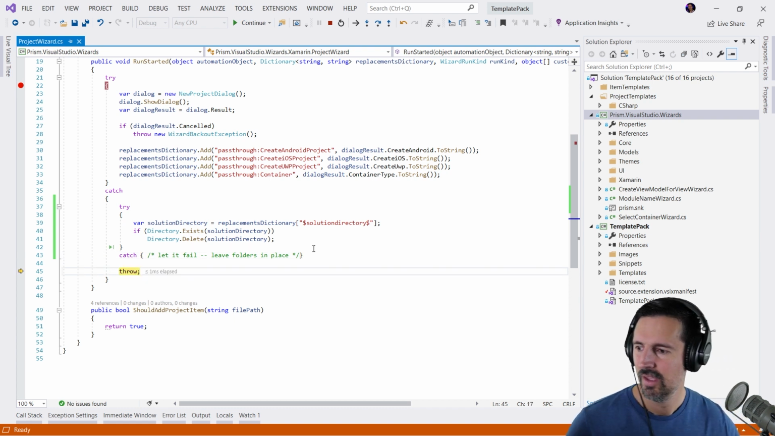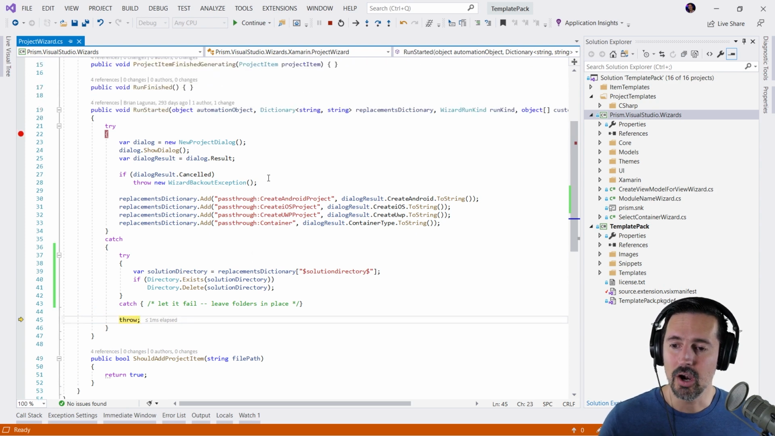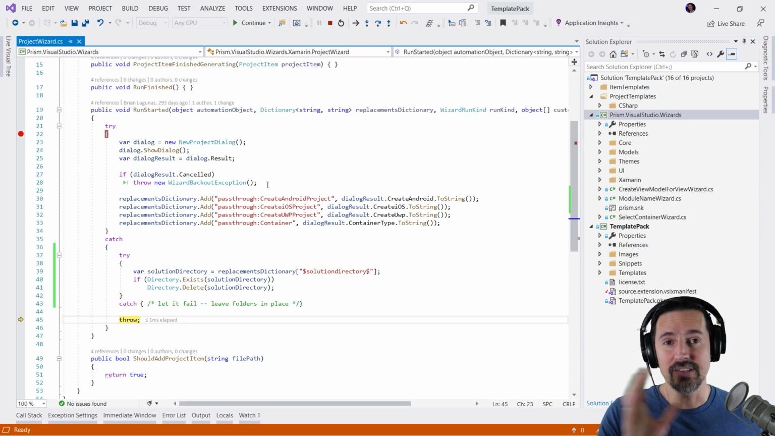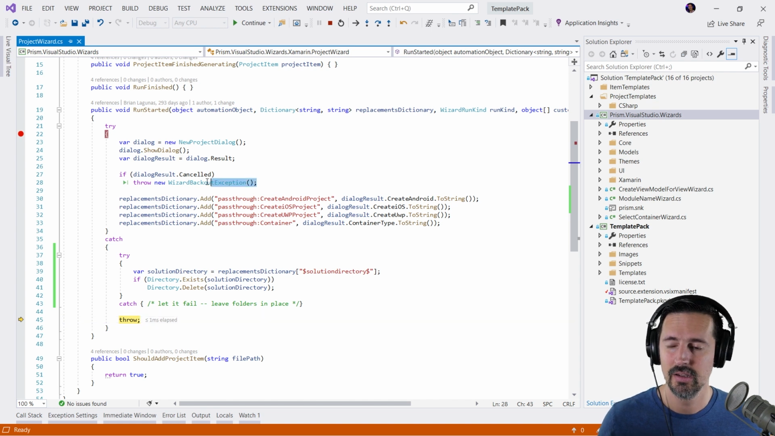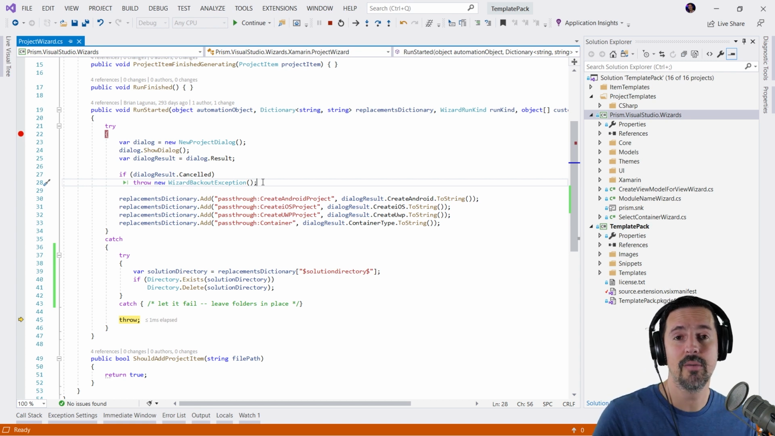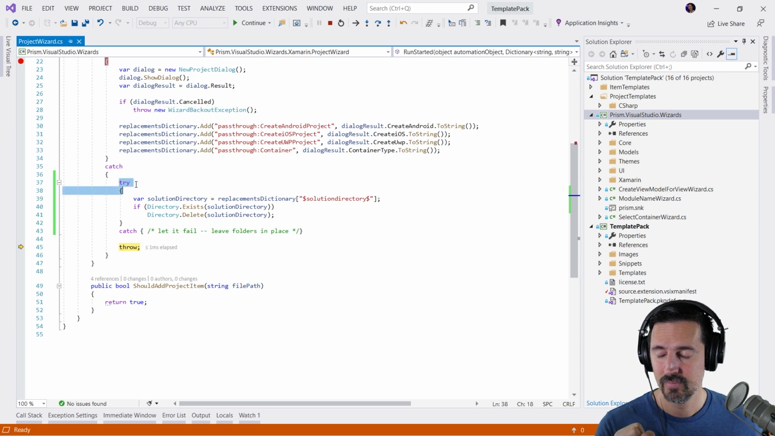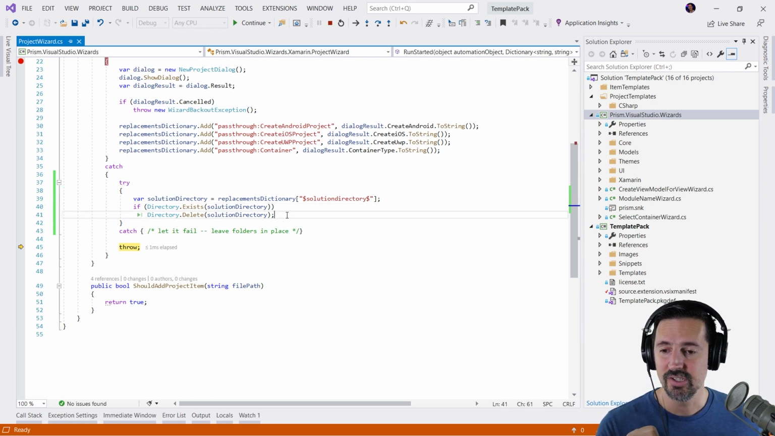Right. Okay. So VJ Kennedy just asked, what is the net effect of line 45? This right here. So up here, what we did is if the user canceled our custom wizard, our custom dialog, right, we're throwing a wizard back out exception. Now, this is an exception that the Visual Studio project system is looking for. And when it hears this exception, it knows not to create a project and it's going to keep the project window open.